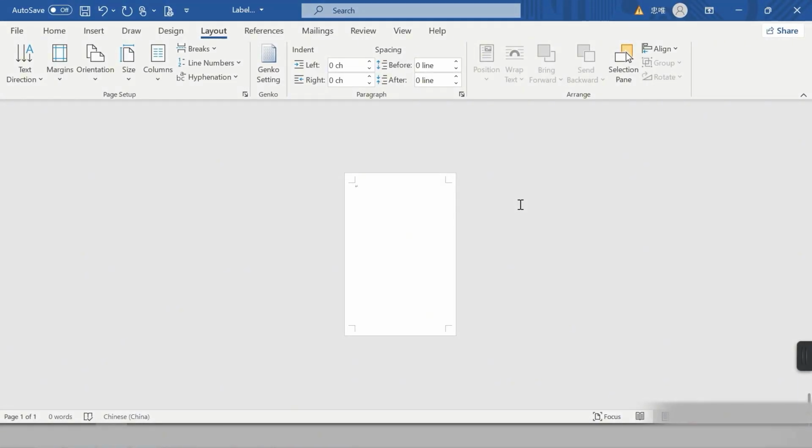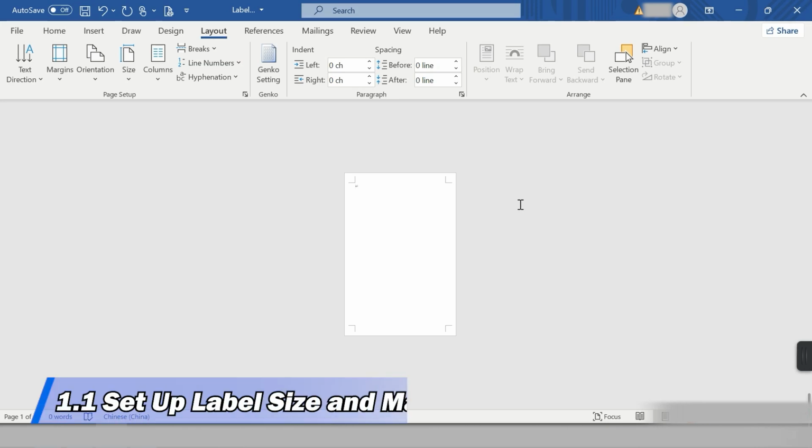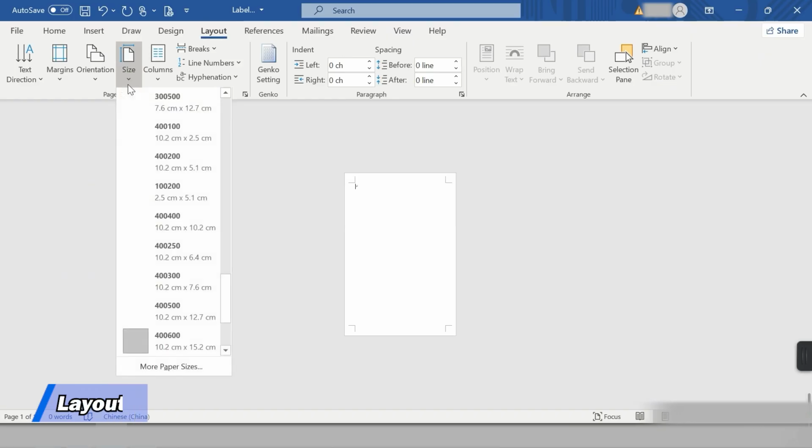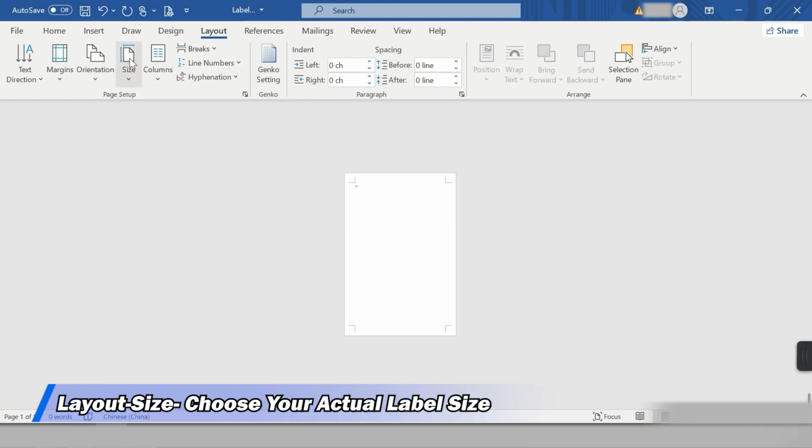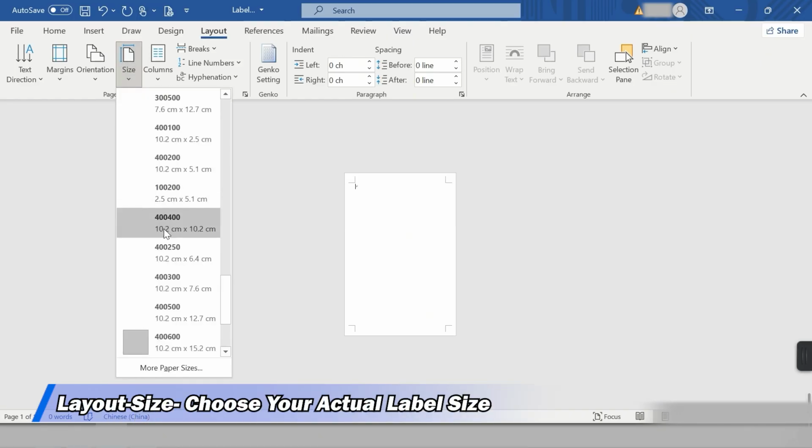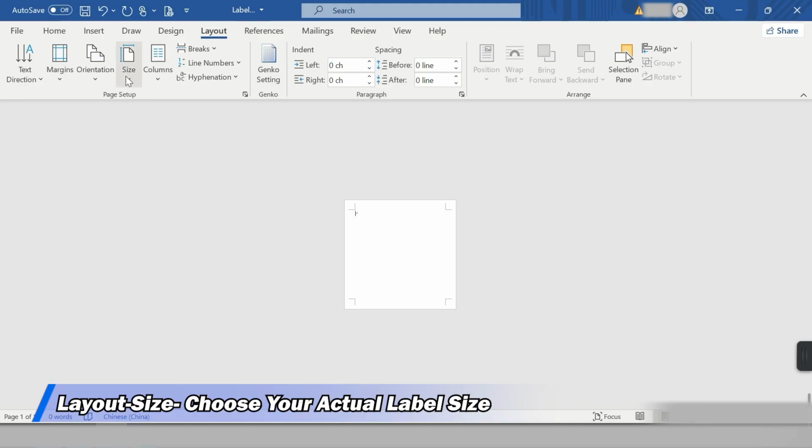Hi guys, in this part, we will introduce how to design and print labels in bulk by Microsoft Word and Microsoft Excel. So first of all, when you open a new Microsoft Word file, the first thing you want to know is your label size. For me, my label size is 4x6, so we just go to layout, click the size, and choose 4x6. But if your size is another size like 4x4, then just choose 4x4.